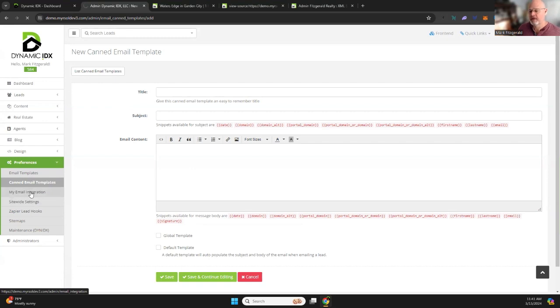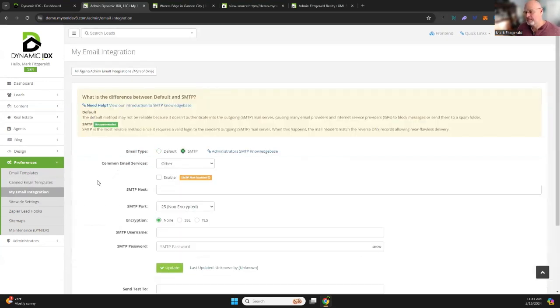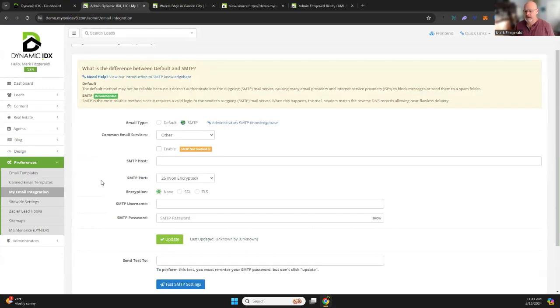My email integration. What this does is if you turn on SMTP, this means that whenever email is going out from your website, it will connect to your mail server to send the email out.